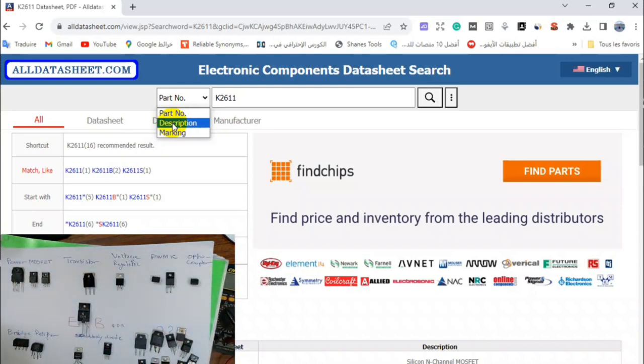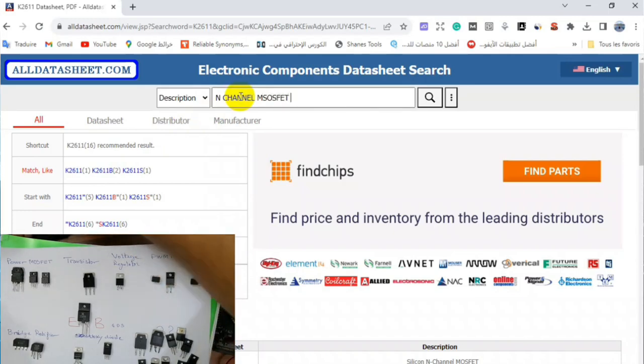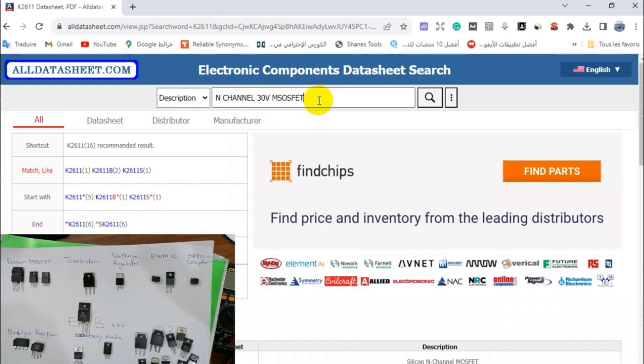For example, use here N-channel MOSFET, especially, for example, 30 volts MOSFET, N-channel MOSFET, or N-channel 30 volts MOSFET. Then the website will give me all the MOSFETs that have a maximum voltage of 30 volts, or 28 volts, etc. But the best way here is to use the part number.